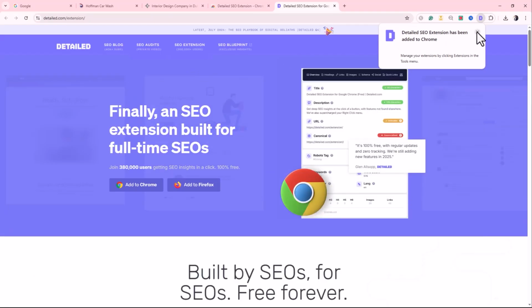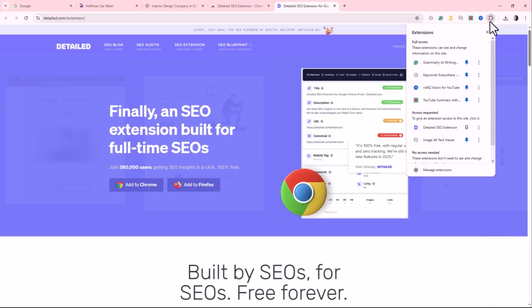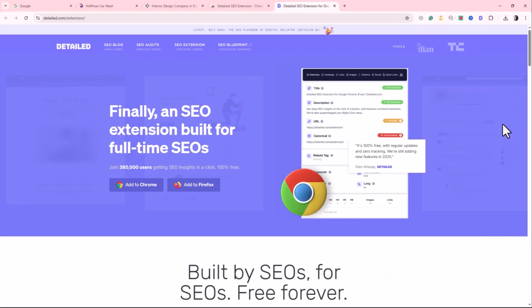Close it from here. Right now you don't see the Detailed SEO icon here. So click on this button that says Extensions and then click on Pin in front of Detailed SEO extension. Let's click it. Now you can see the Detailed SEO icon here. So now it's installed. Let's see how we can use it.